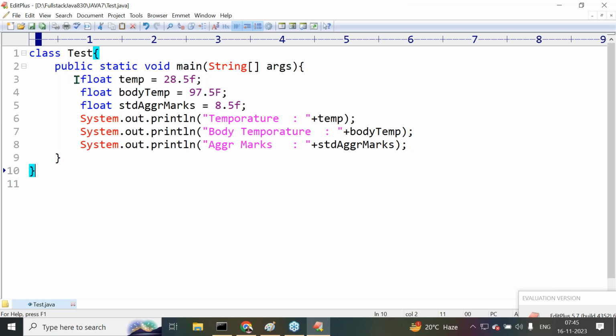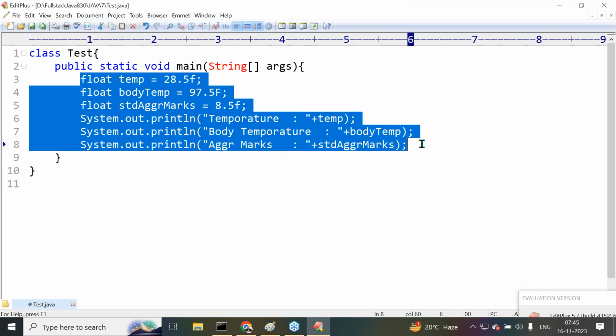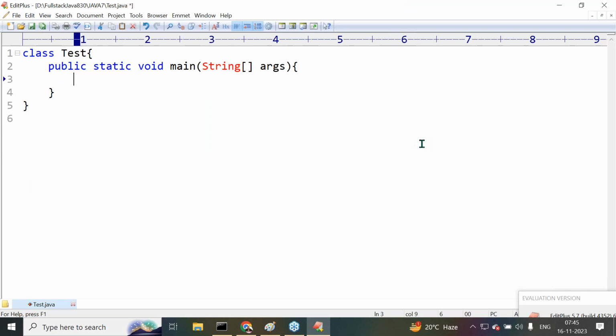Alright, now see this one. I want to go for an example. Simple example. Now, I want to take double annual income.